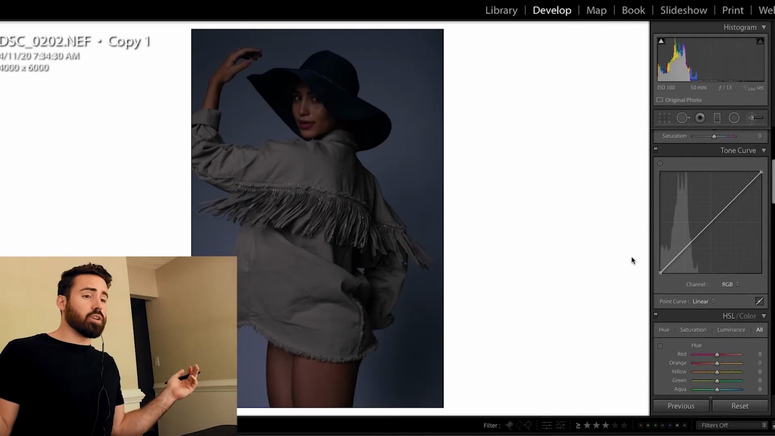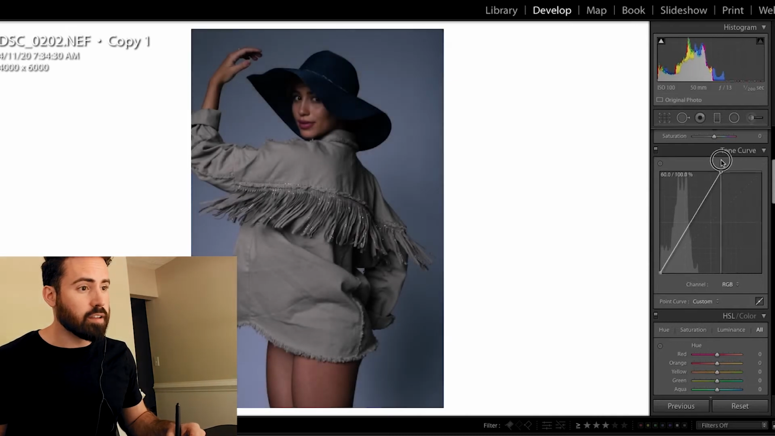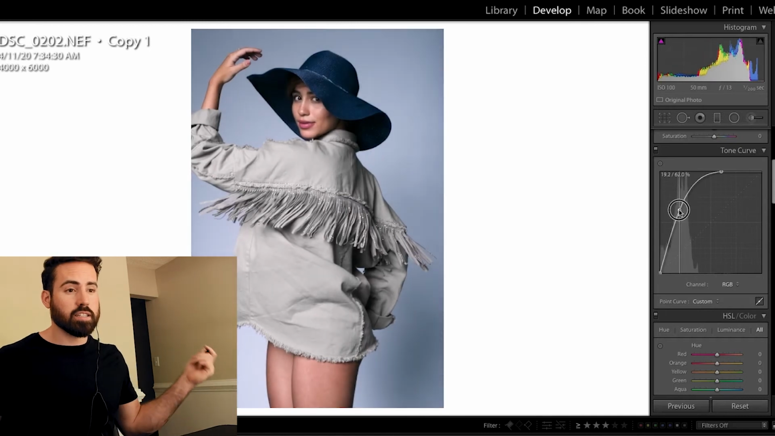Now this is a picture that's pretty dark, pretty underexposed. Quick fix, just drag this over and then bring up the midtones. All of a sudden, damn man, you shot that perfectly.